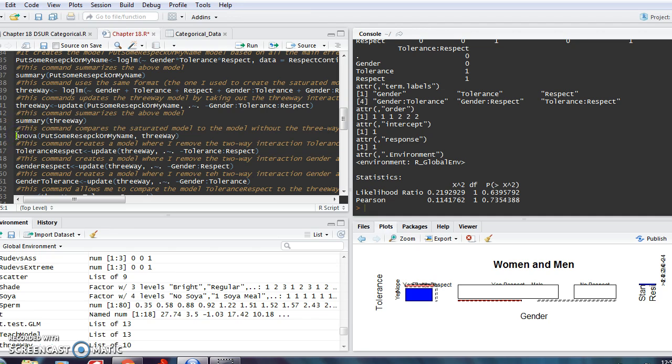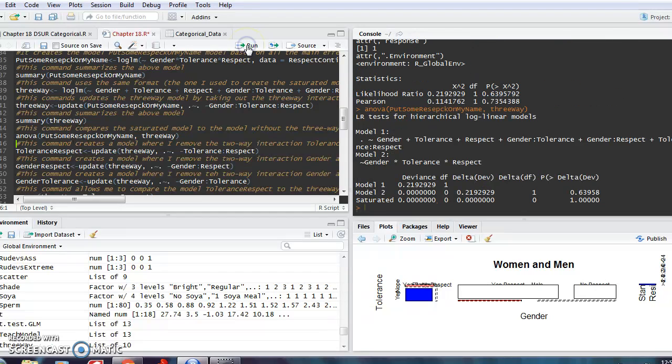But to have confirmation, we're going to run an ANOVA to compare the saturated model to the three-way model, because ANOVA compares the models. Looking at the value here, we see that it's not significant. So we can continue on with taking out the other interaction effects, or just moving backwards.